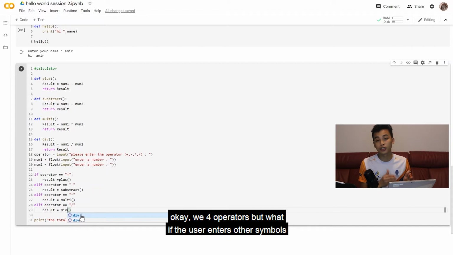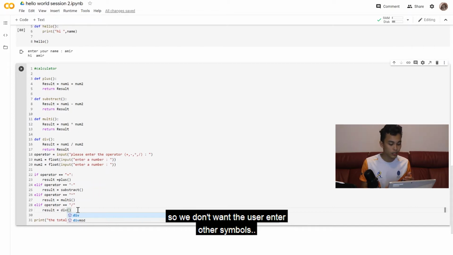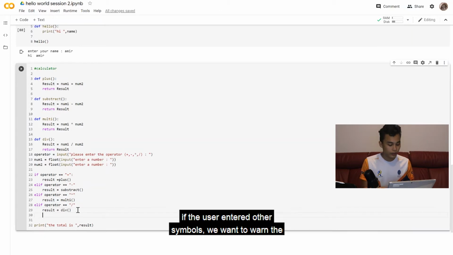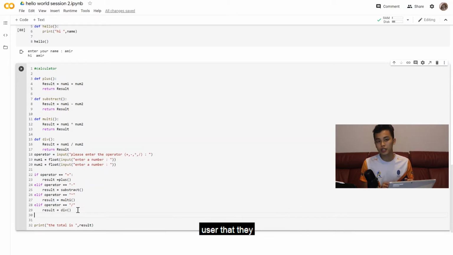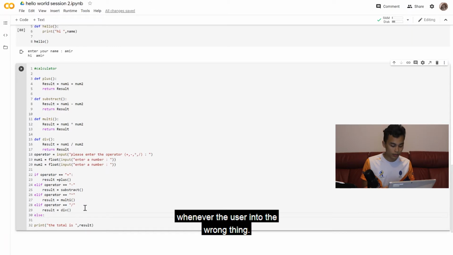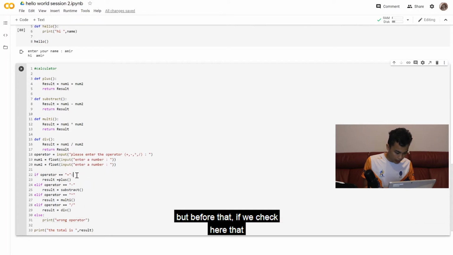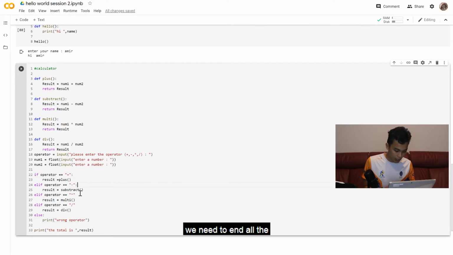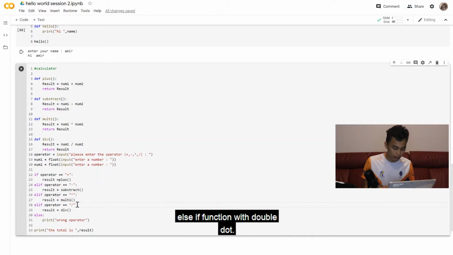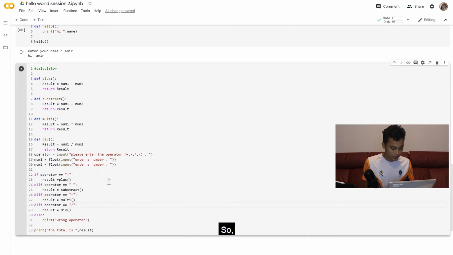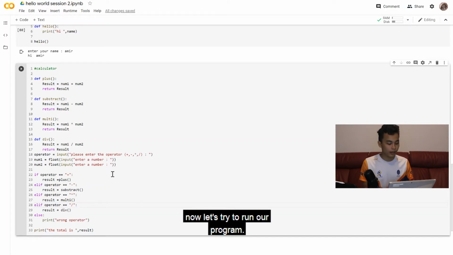But what if the user enters another symbol? We don't want the user to enter another symbol. If the user enters another symbol, we want to warn the user that they have a wrong operator. So we use else as a default whenever the user enters the wrong thing. So else print "Wrong operator". But before that, if we check here, we need to end all the elif statements with a colon. Okay, now let's try to run our program.